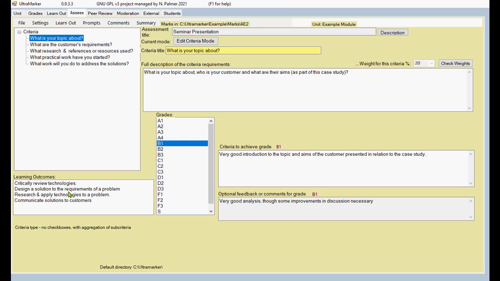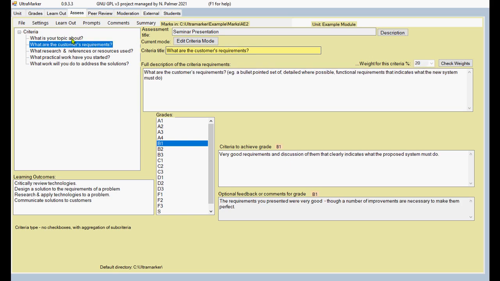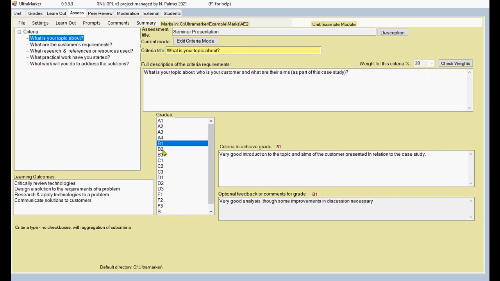I've got my learning outcomes reproduced. They've obviously been reproduced from my learning outcomes tab. I've got my grades from the grades tab as well. This is my grading schema. For each criterion, I need to give a full description of what we're expecting students to produce for that particular individual criterion. So for each of them. Then for each grade, we then need to give a criteria.